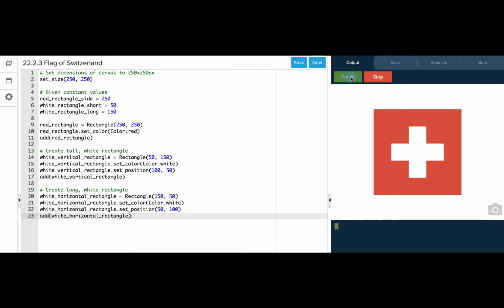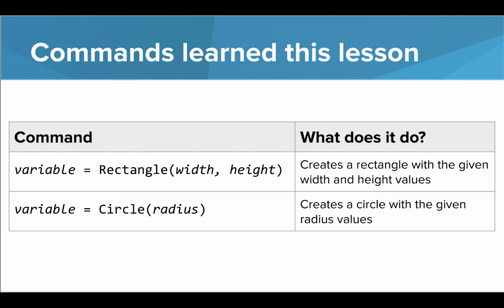Great. This program was so easy to write because we already figured out all of the locations and dimensions that we needed. Make sure that you always plan your programs before you start coding. In this lesson, we learned how to create rectangles and circles. Now it's your turn.